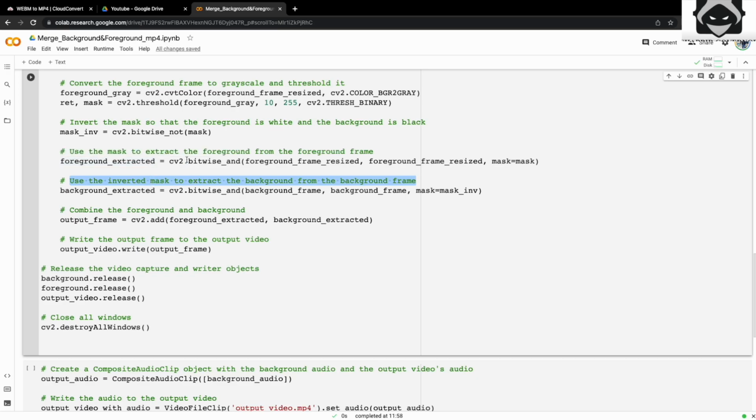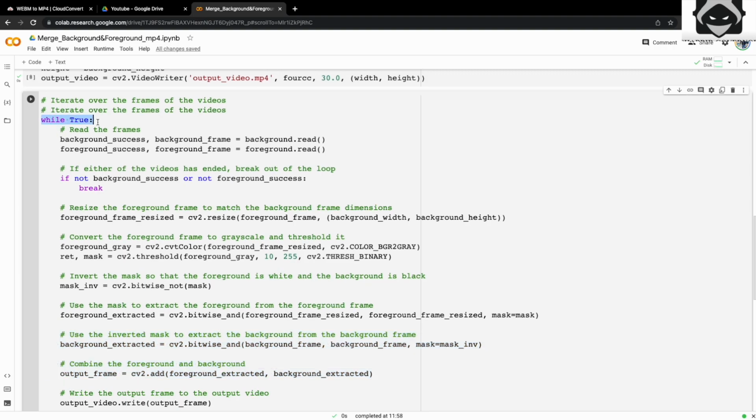So these are two similar actions that we are doing with the mask as well as the inverted mask. These two steps are very important, where the foreground will be extracted and the background will be extracted from the different sets of videos. Then we simply use cv2 again to add this foreground_extracted and background_extracted. So frame by frame, this will keep getting extracted until the while loop is running.